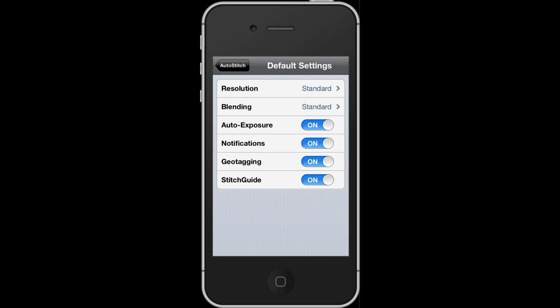And the cool thing about AutoStitch is that whenever you take or import panoramic images, these images are always saved at full resolution. So even though we've set resolution and blending to standard here, we'll be able to change that later without any quality loss if we like the image that we have taken. For now, we'll leave this at standard because otherwise this app will get really slow.